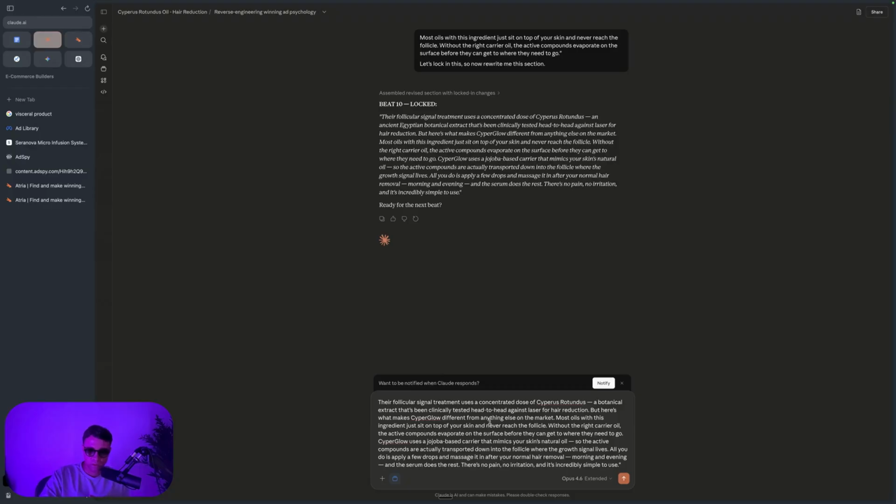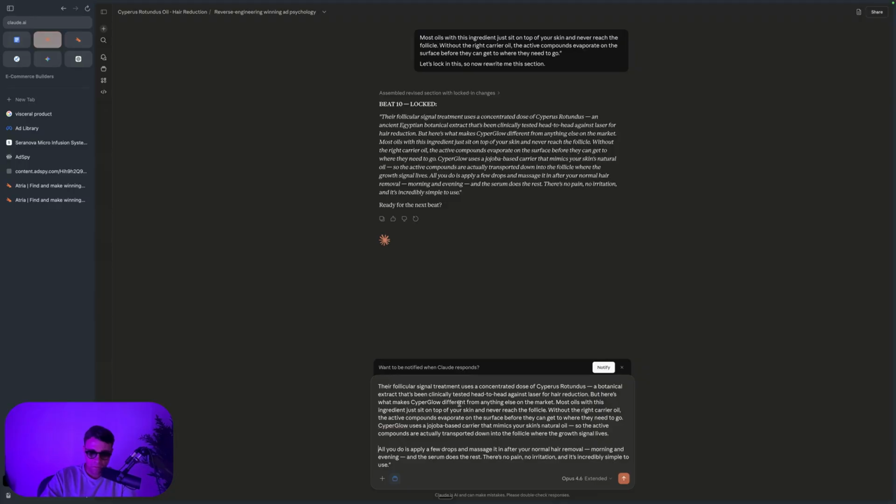Their follicle signal treatment uses a concentrated dose of Cyperus rotundus, a botanical extract that's been clinically tested head-to-head against laser for hair reduction. But here's what makes Cyberglow different from anything else in the market. Most oils with this ingredient just sit on top of your skin and never reach the follicle. Without the right carrier oil, the active compounds evaporate on the surface before they can get to where they need to go. Cyberglow uses a jojoba-based carrier that mimics your skin's natural oil. So the active compounds are actually transported down into the follicle where the growth signal lives. And then it kind of goes into instructions.